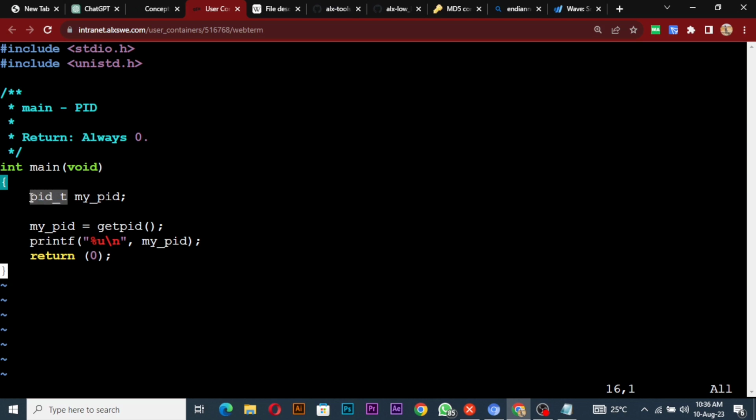If you look at it, pid_t is like an integer. So see this as an integer type and this as the variable name, a variable storing PIDs. We want to store something inside this pid_t, so we say my_pid is equal to getpid. So we are getting the PID of this program.